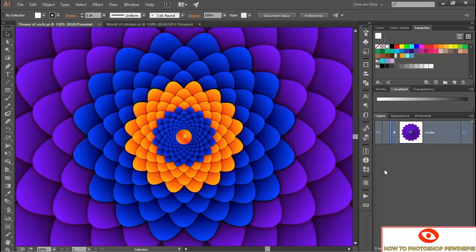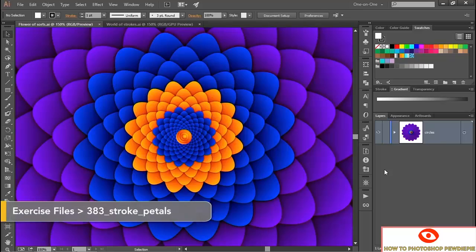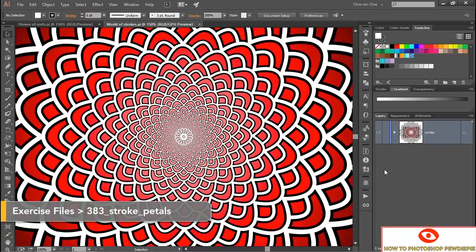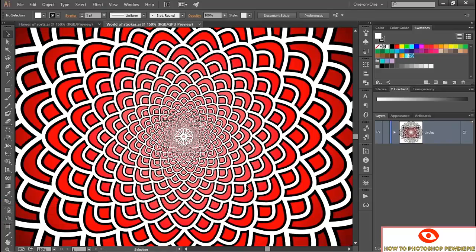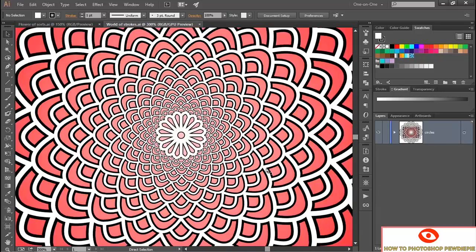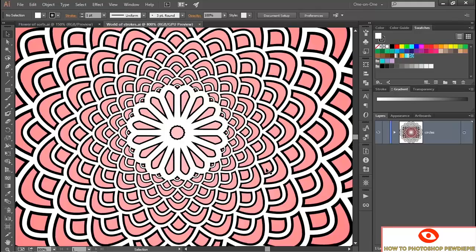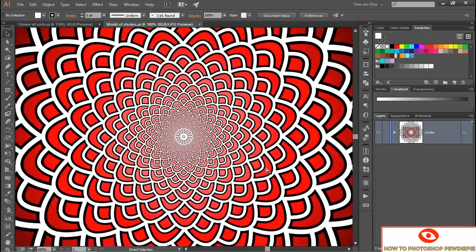In this movie, we're going to take that flowering vector effect from the previous movie, and we're going to turn them into these stroked petals. And you can see that we end up with this kind of lattice work where all of the white strokes overlap all of the black strokes all the way to the very center of the illustration. So let me show you how it works.